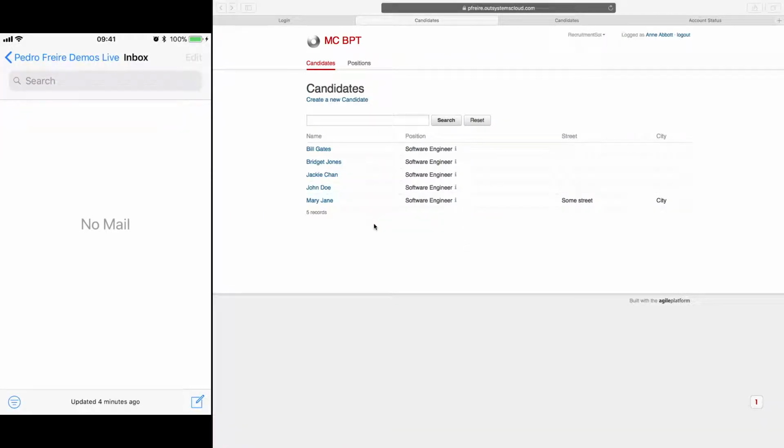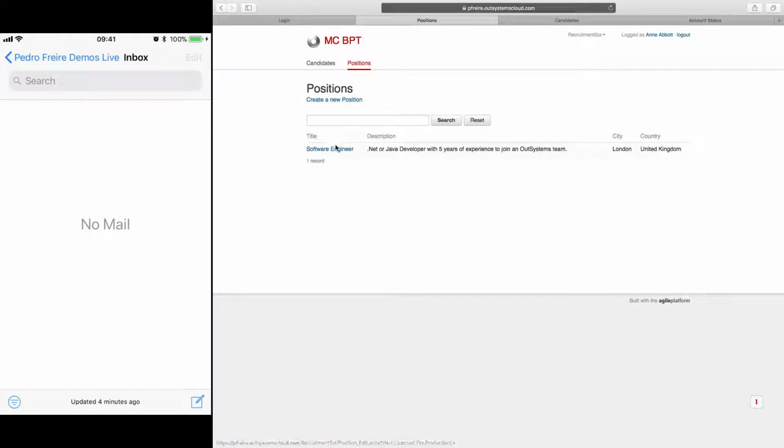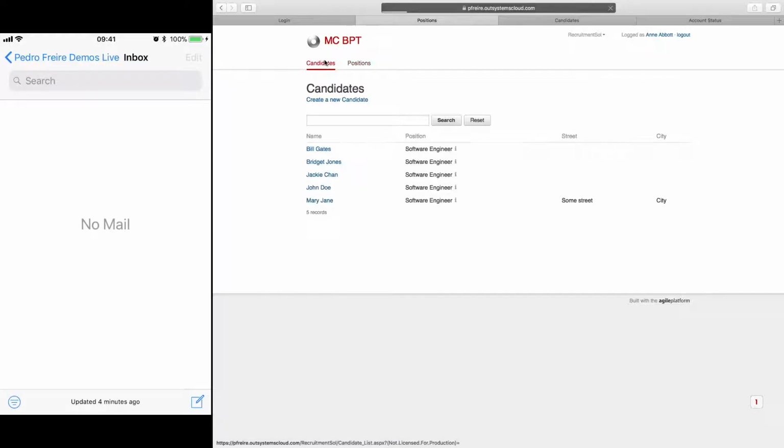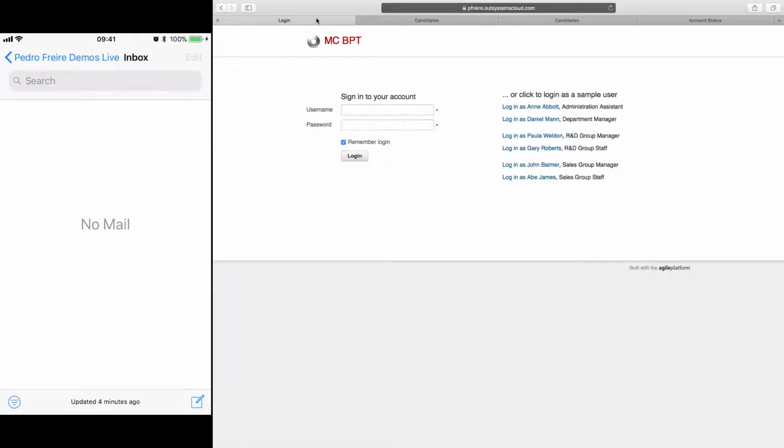So I have here a small test application of BPT. This registers new candidates for employment. Currently, the available position is just one, which is a software engineer. This user is Ann Abbott. Ann Abbott is an administration assistant.